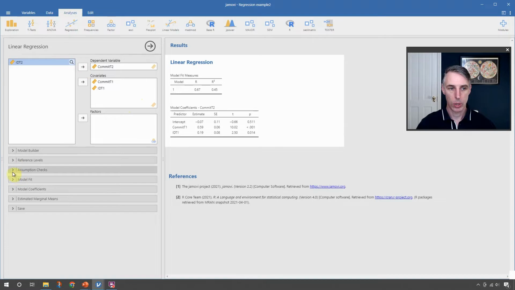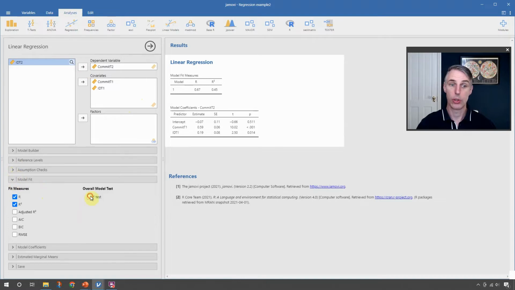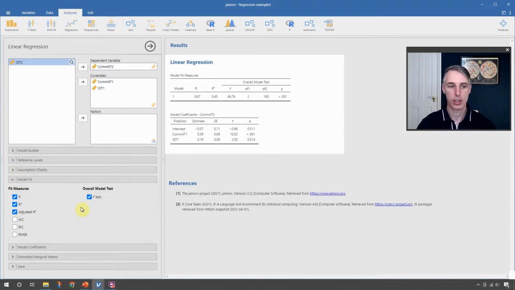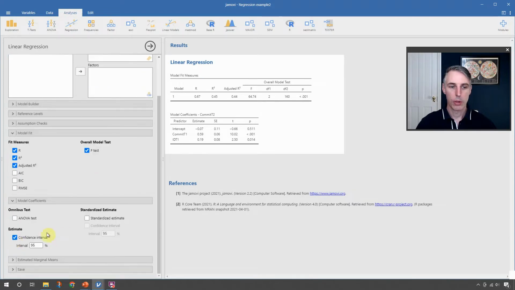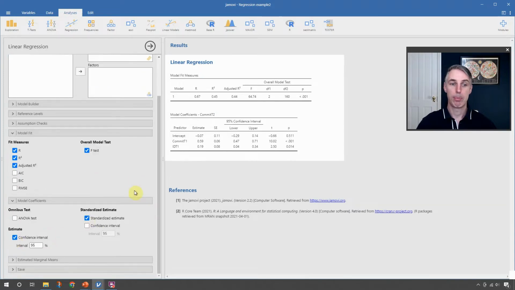We want to ask for the usual things we ask for: our F-test, adjusted R squared, confidence intervals, and beta coefficients. Okay, so let's just have a little look through the output here.